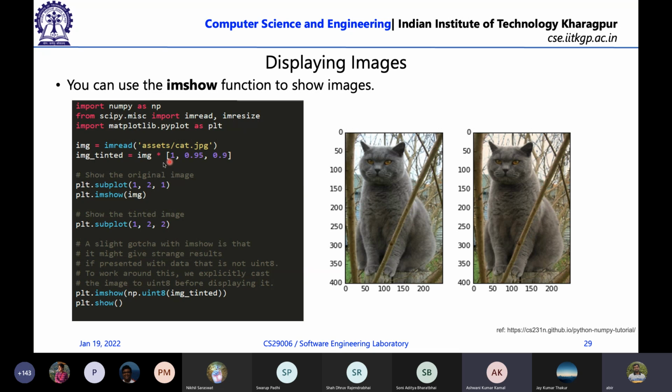You need to just play with these things. So imread will read this. Then image tinted, basically, here intelligent use of broadcasting is there. The first channel is getting multiplied with 1. The second channel is getting multiplied too.